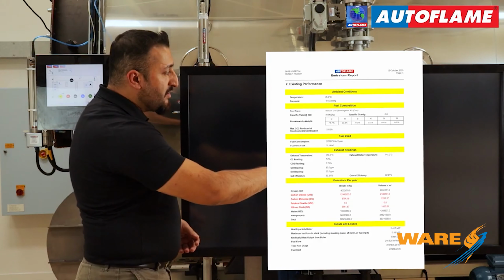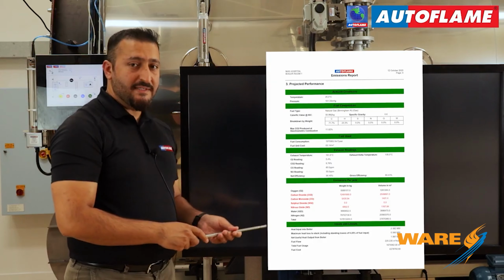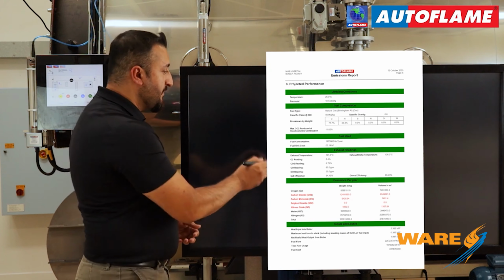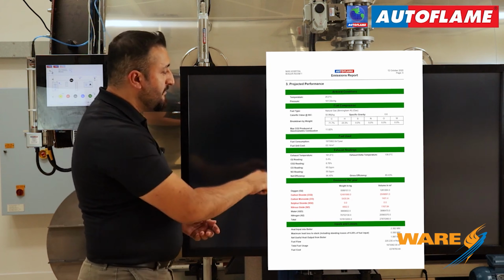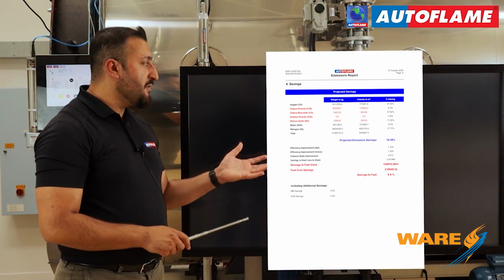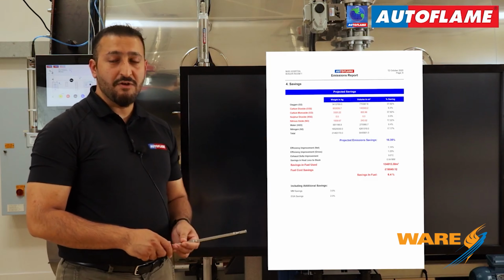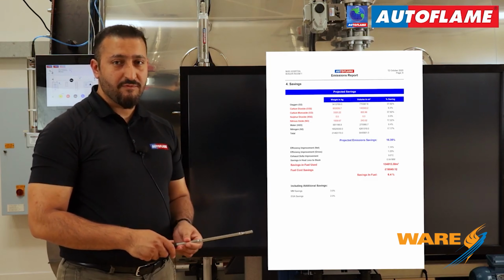So this is now our existing performance data, our projected performance data that we added in, and projected savings. Now this report is already created for the client to receive and use that anywhere in their paperwork for auditing purposes.